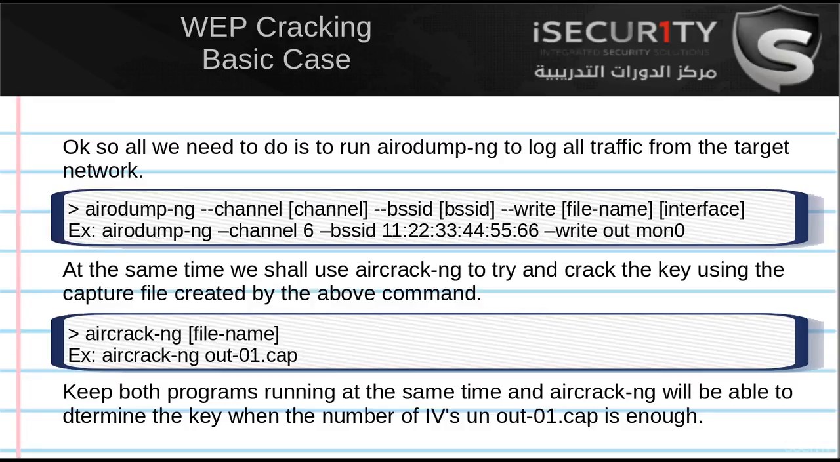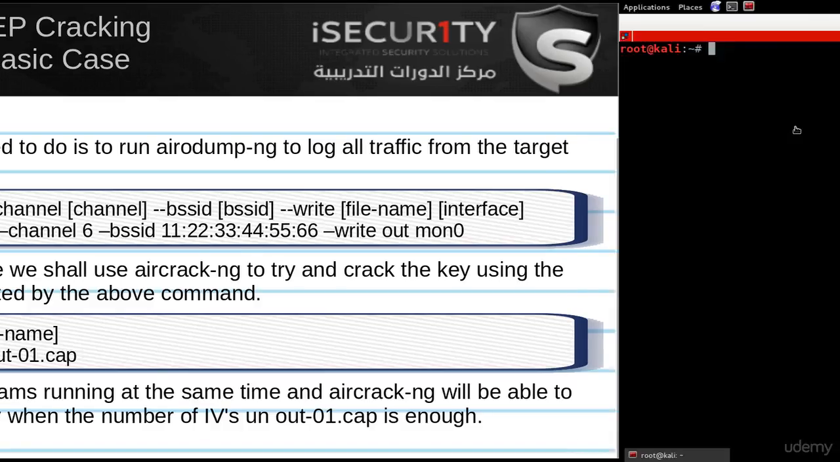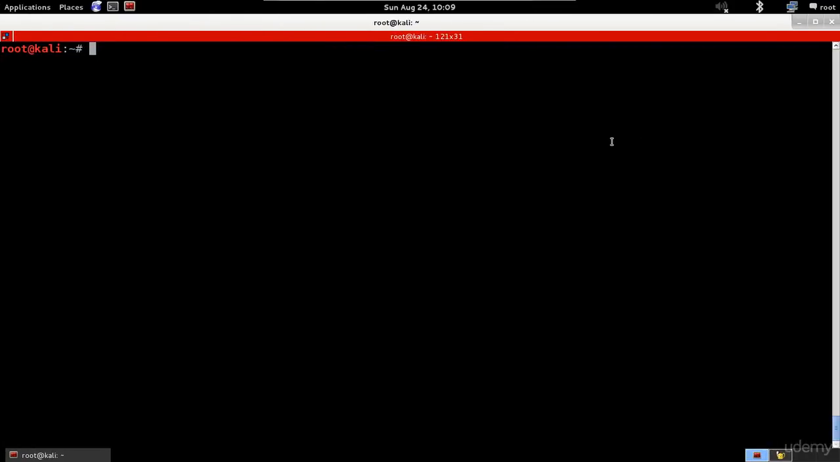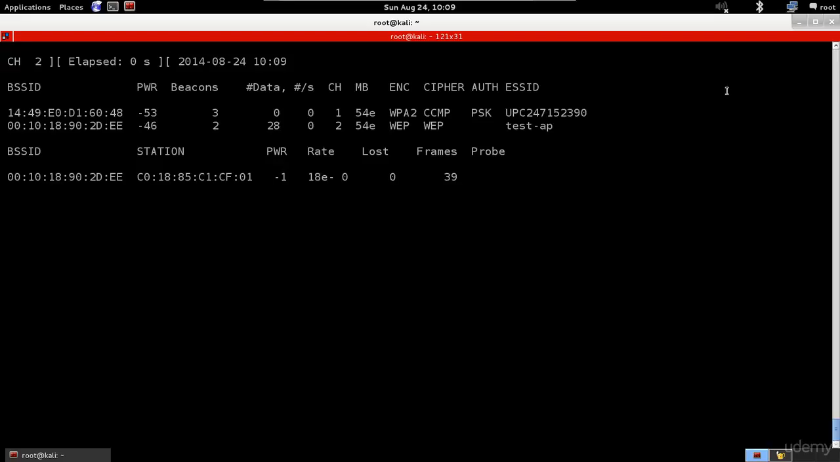Let's see the most basic case of cracking a WEP key. First of all, I have my Wi-Fi card in monitor mode. So the first thing I'm going to try to do now is just see all the networks that are within my Wi-Fi range. And then I'm going to target one of those networks. So we're going to go airodump-ng, just very basic. And the second network that came up is the network that we're going to do our attacks on.